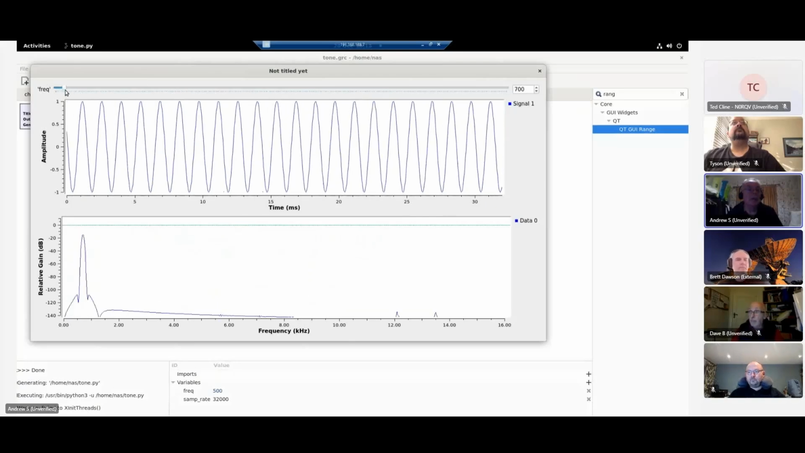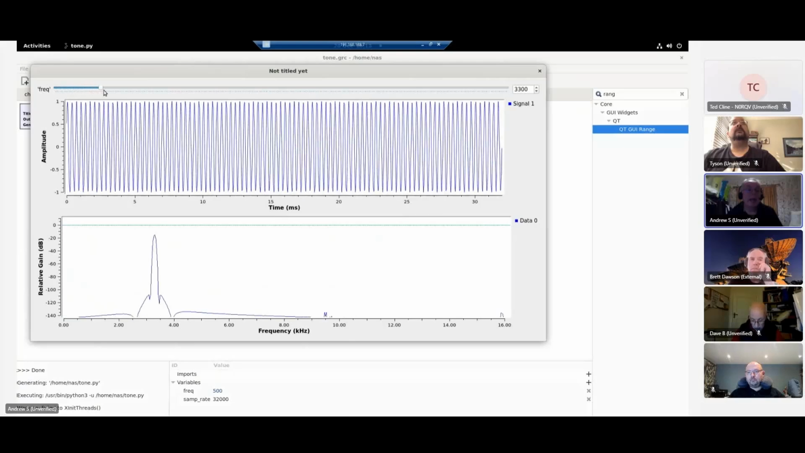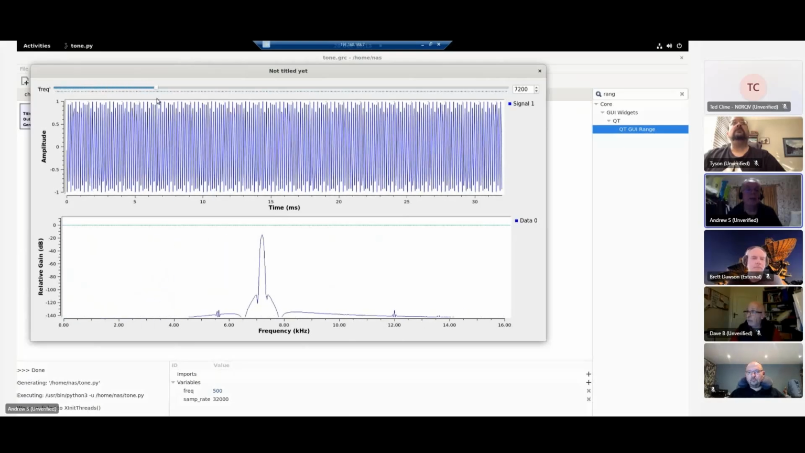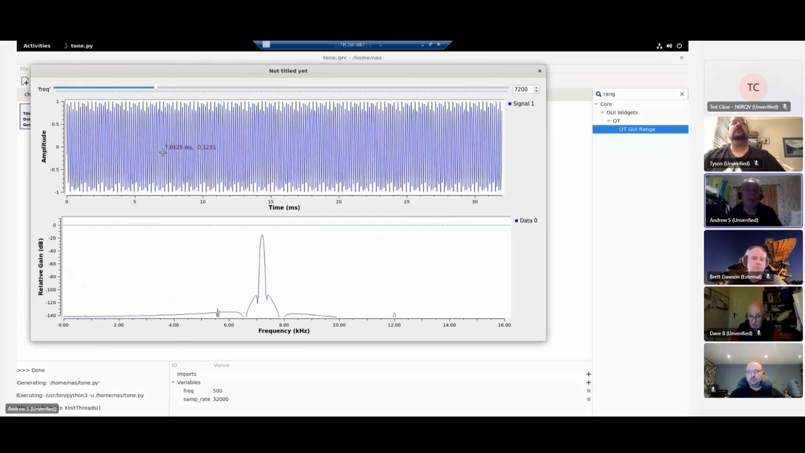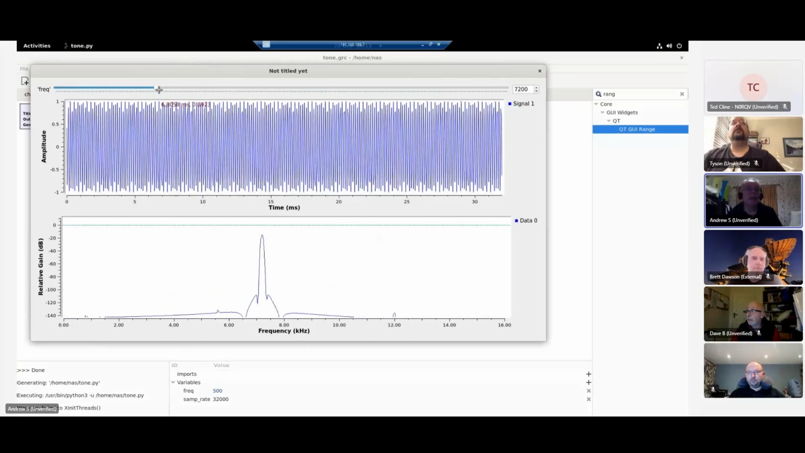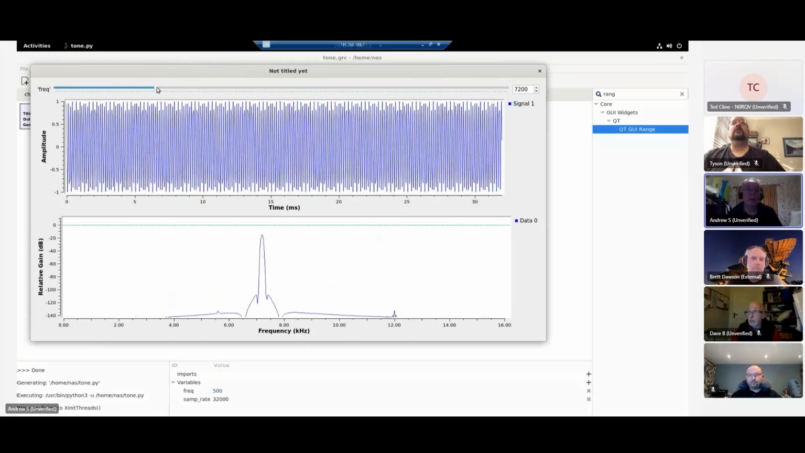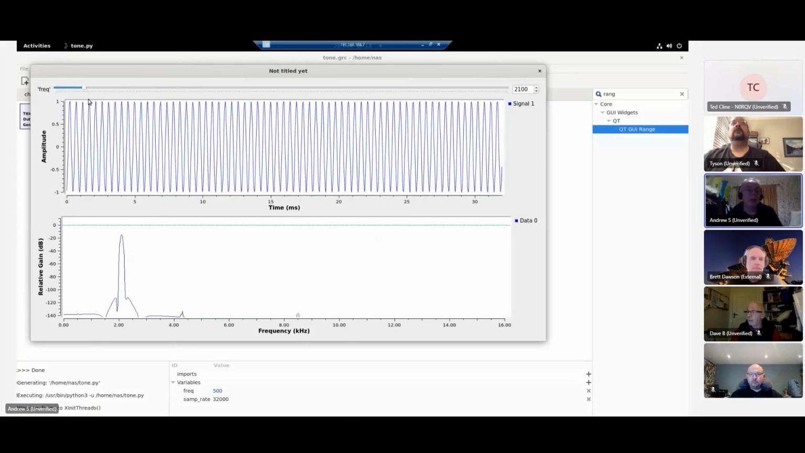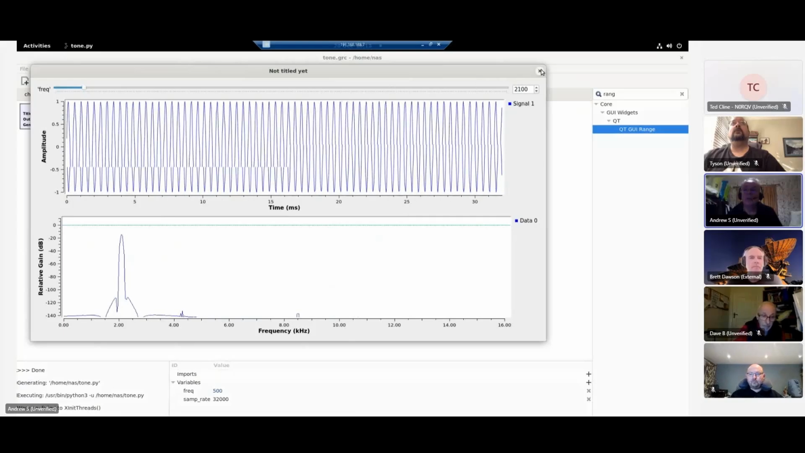And so if you want to move the frequency, you can see as you move the frequency, it shifts along the frequency spectrum, and you get the corresponding change in the time signal, because you're changing the frequency. So you can see how that works, and that's a single tone.